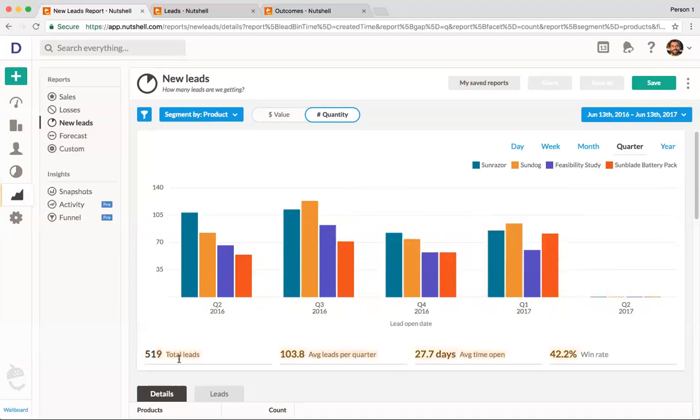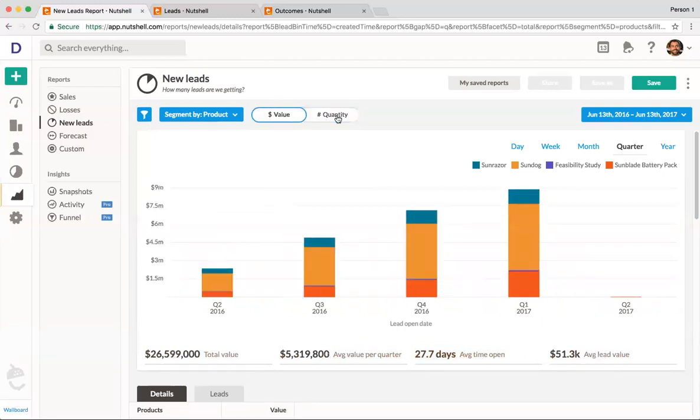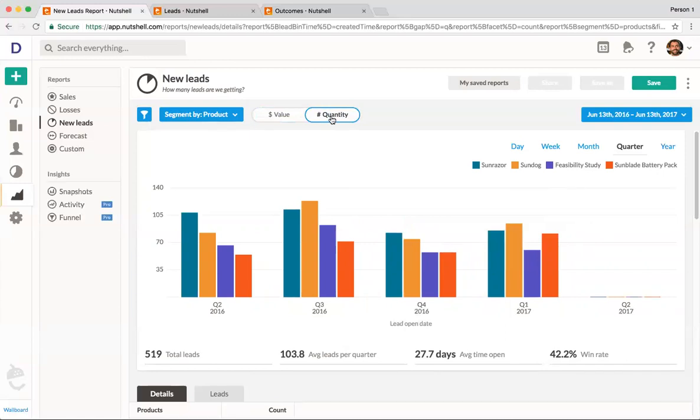It will change the numbers down at the bottom just as a reference. You can see when value is selected as the segmentation, then you'll see the dollar signs and the average per. If you click that over to quantity, it's going to just go straight to your quantity rather than keeping that dollars.